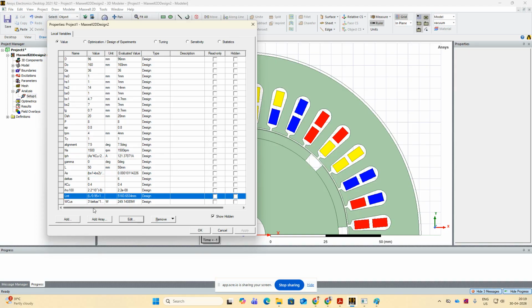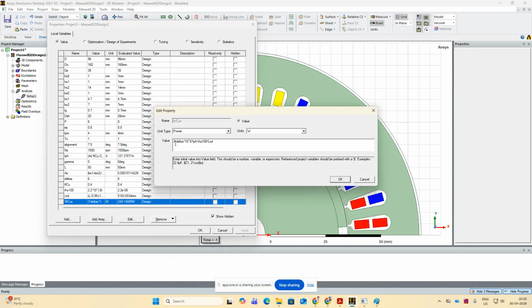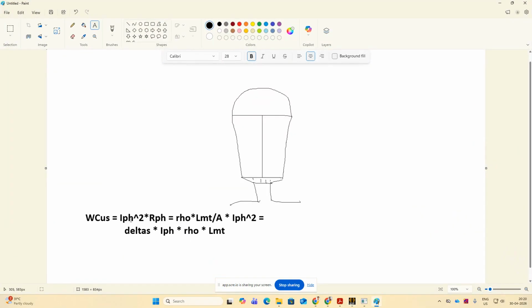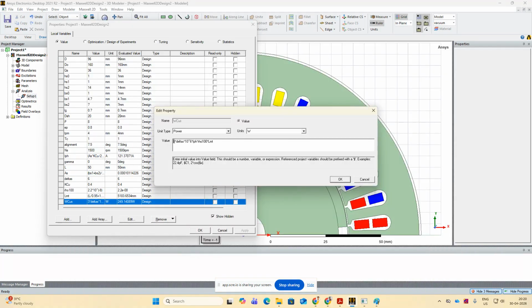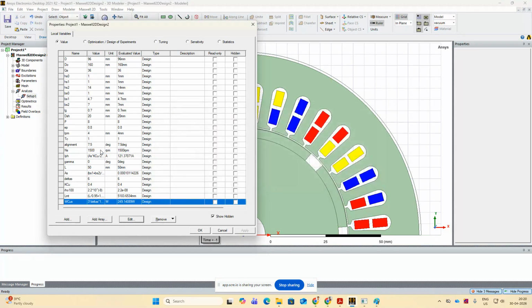Now, what would be the W_CUS? It is the loss, times 3. So this is per phase; I have not multiplied by 3 here. For 3 phases, I have to multiply by 3. So 3 delta_S times 10 to the power 6, because I have defined delta as ampere per millimeter square, times I_PH, rho at 100, L_MT. The unit is power, watt. For this timing, it is around 250 watt that the stator loss is coming.